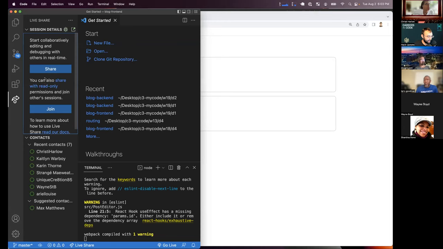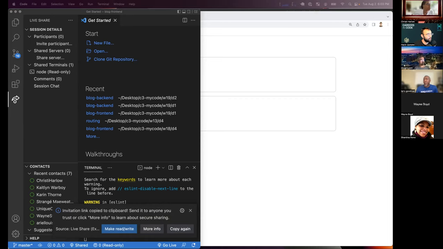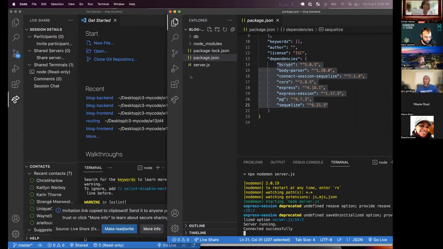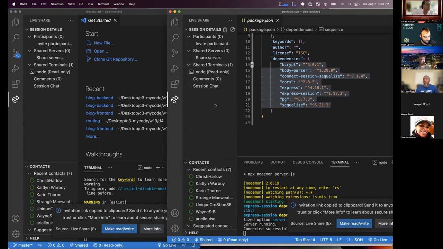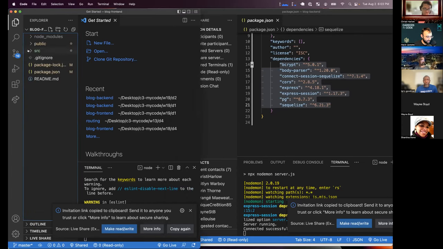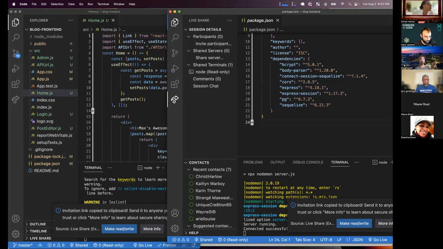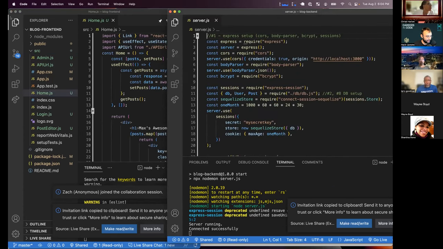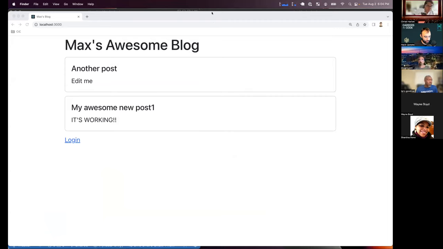I am going to start a live share. We don't need to sign into the admin for once, or at least not yet. That is now in the Zoom chat and in the live stream channel in Slack. I'm going to pop open my homepage. I'm going to pop open my server.js file. And you are caught up when you can see your blog homepage.